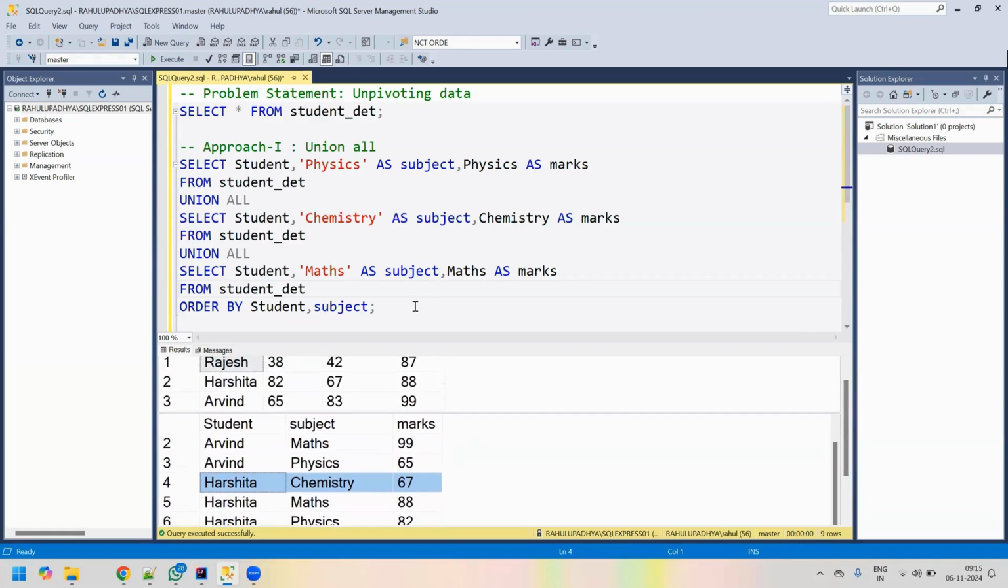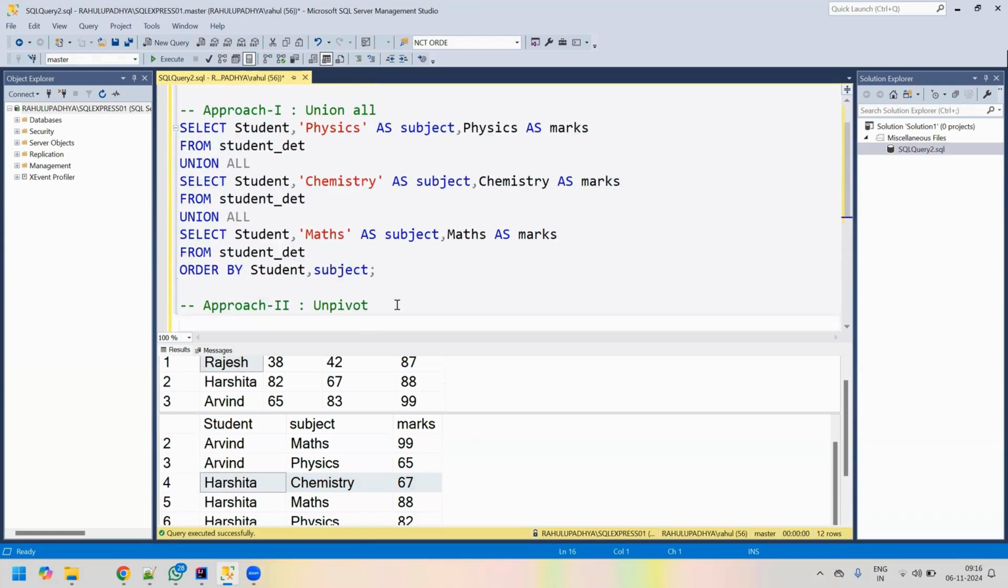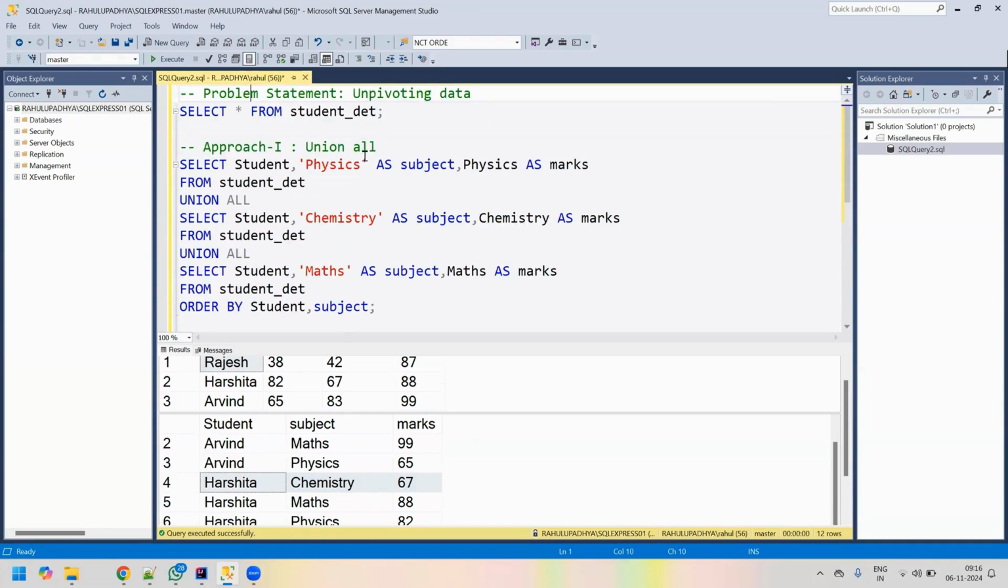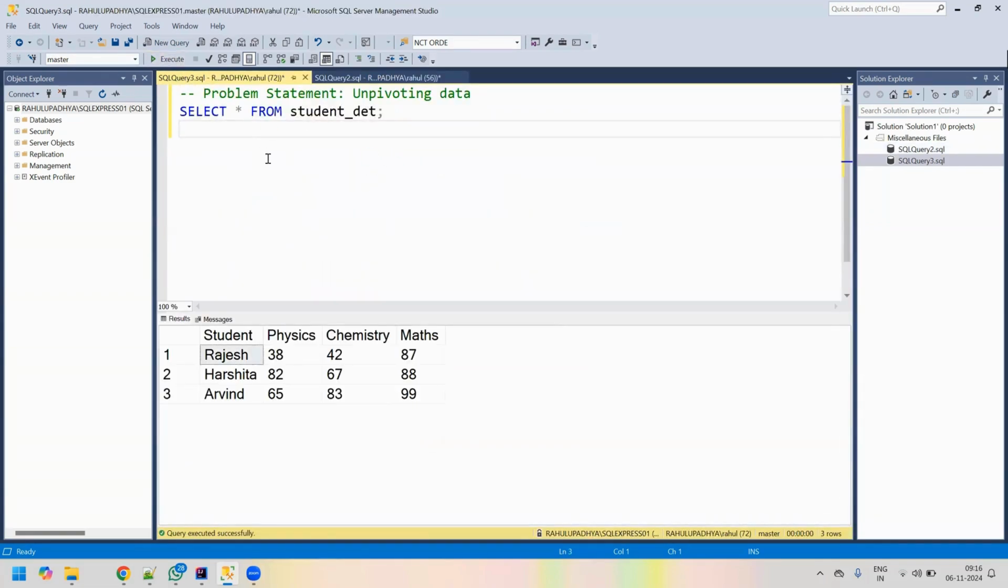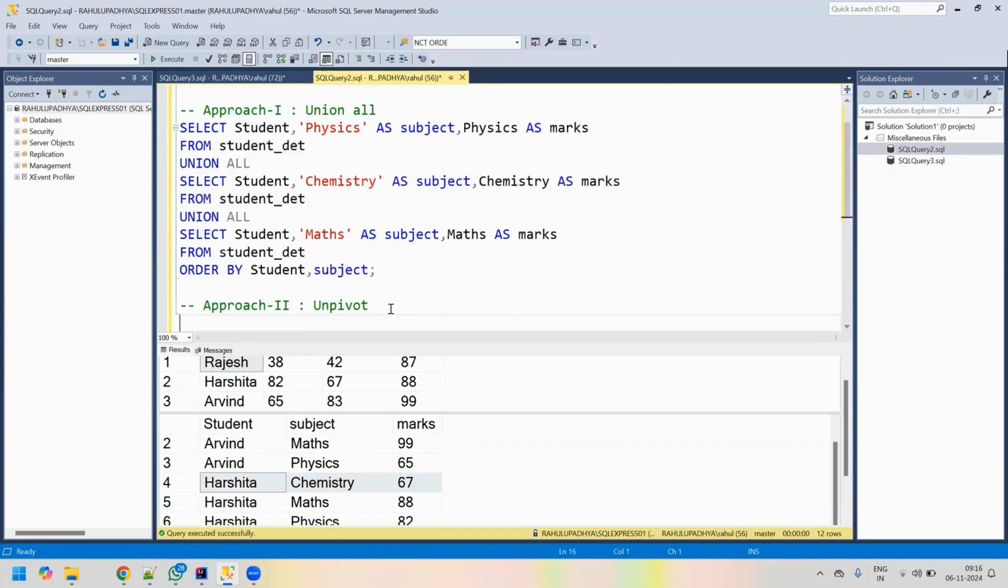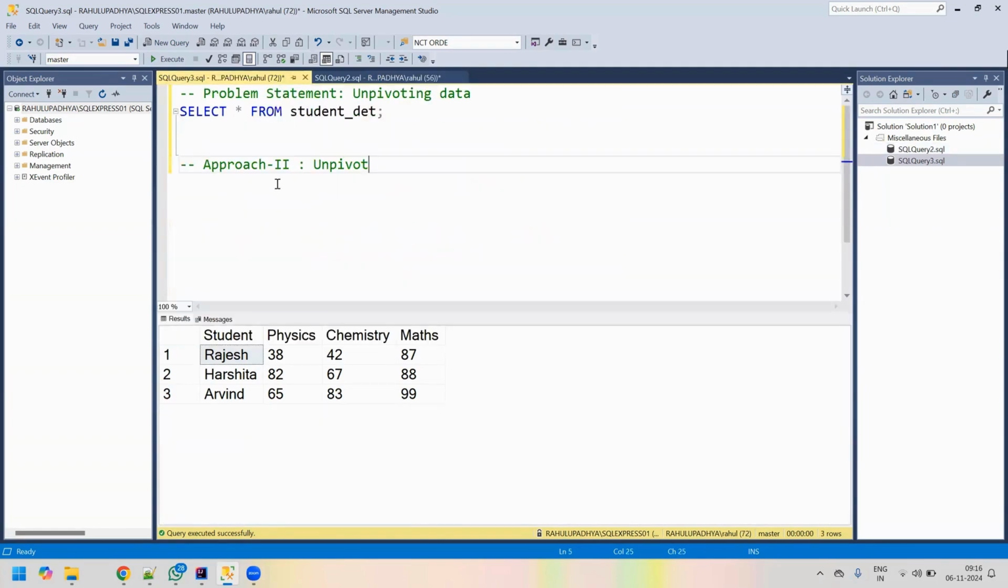Okay, so now let's move on to the second approach. Hope it is clear how we have achieved the first. Now we will move to the second approach, wherein we are going to use the unpivot. Just focus on unpivot and how we can achieve it. For solving the second approach, let's move this into a new tab, and we will solve the problem here. So we are going to use approach 2, that is unpivot. Let's do it here.